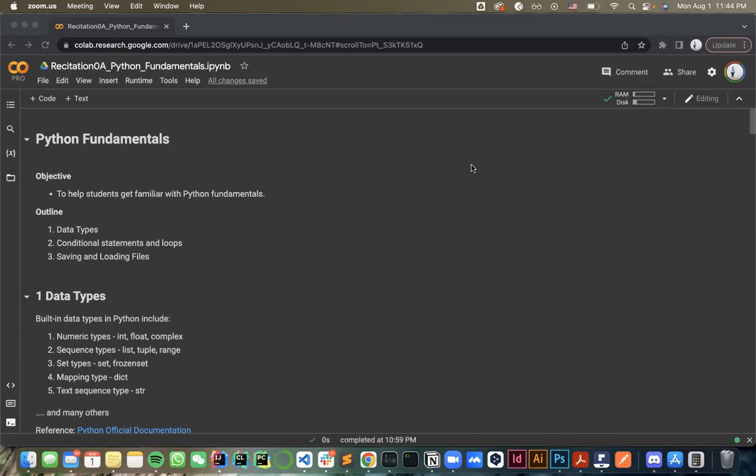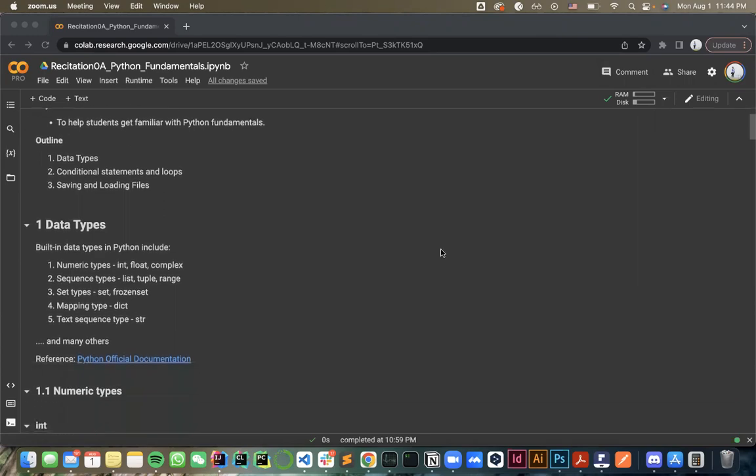For this recitation, I will introduce some fundamental knowledge about Python that you are going to use for the later homework. Because Python is the main language that you're going to use for the entire course, it is really helpful for you to get familiar with programming with Python. First, let's start with the data types within Python.